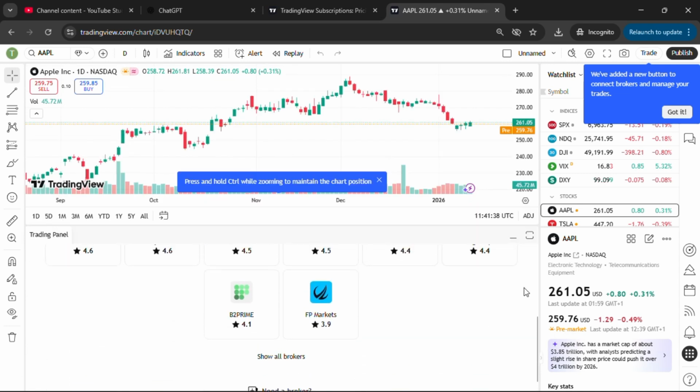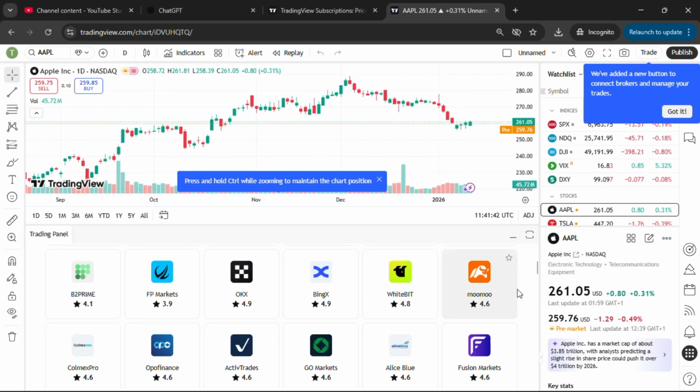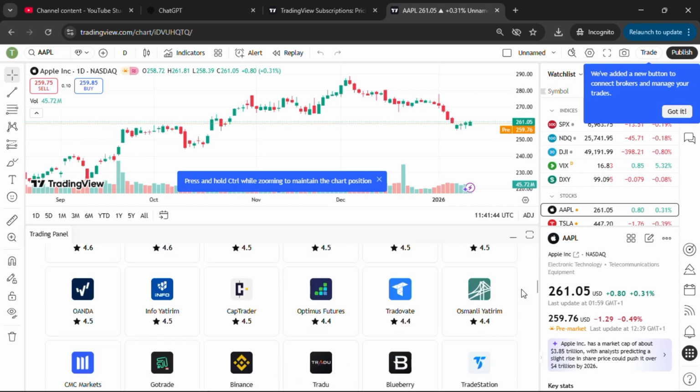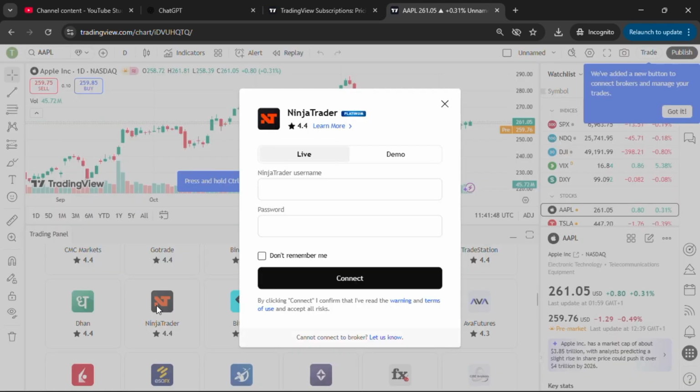This is where TradingView lists all supported brokers. If NinjaTrader doesn't appear right away, click All Brokers to expand the full list. Scroll until you find NinjaTrader, then select it. You'll be prompted to choose between connecting a live account or a demo account. If you're just getting started, the demo option is the safer choice and perfect for practice.